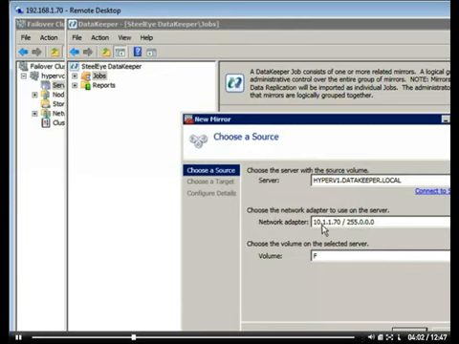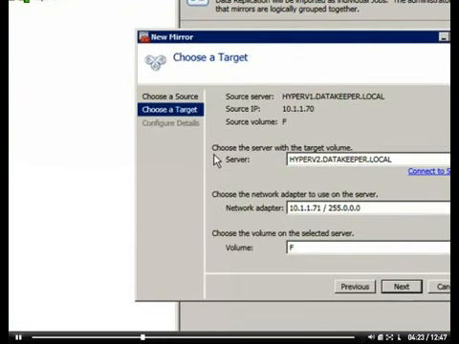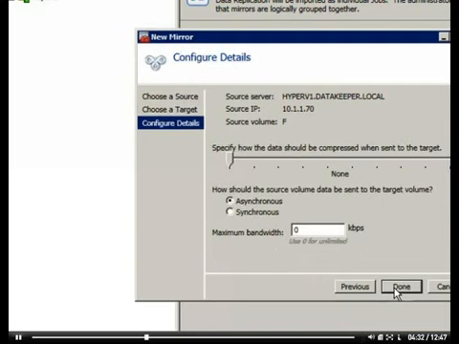Let's choose the network that we want to replicate across. In this case, it found the private network. We want to, if at all possible, keep the replication traffic on a private network. It's not required, but it's recommended practice to keep it off your public network. And then the volume, it found the F drive, so we'll just go ahead and hit next, and then choose a target. It's already found the target Hyper-V2 and the right network adapter and the right volume. So we'll just go ahead and click next again.